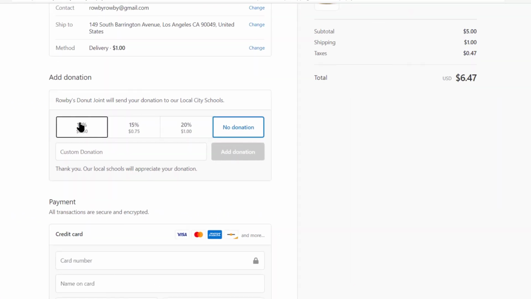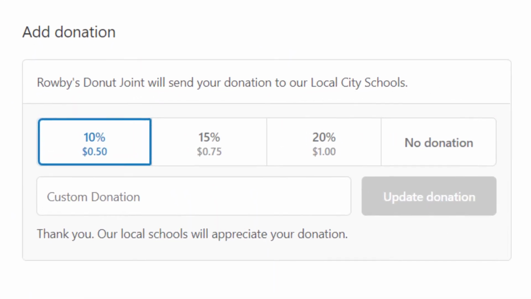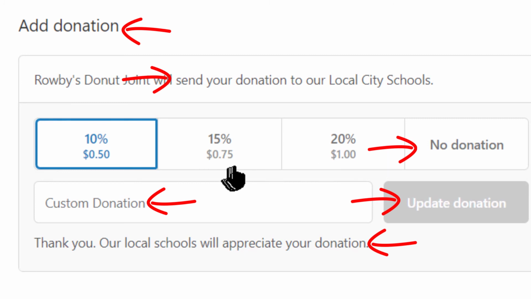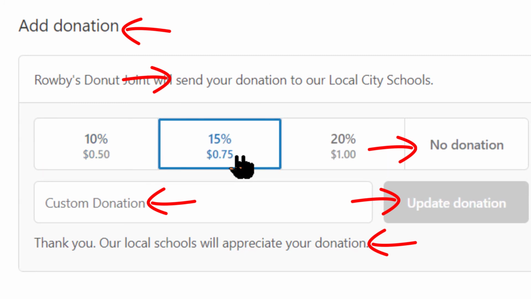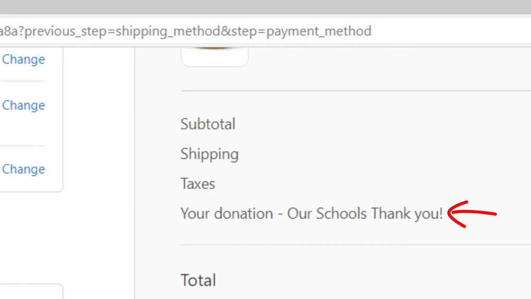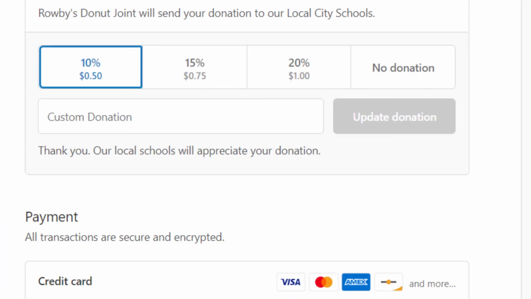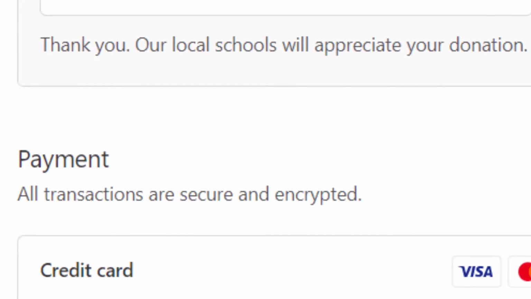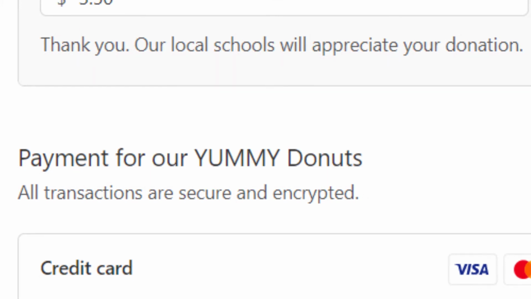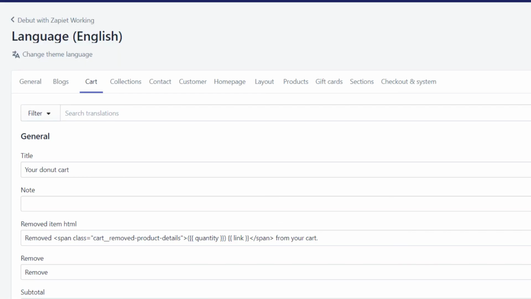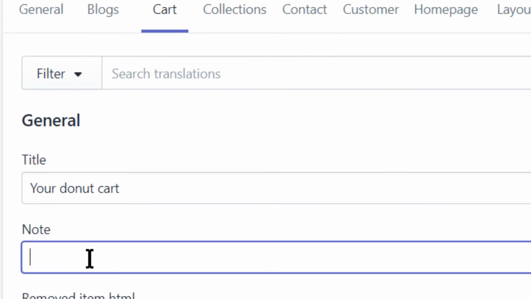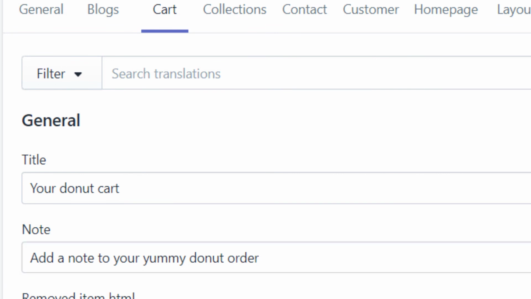Let's take a look now at the customer payment page and see how the changes we made are now displayed. By the way, you can take advantage of Shopify's language settings to make more customized changes on your site, focusing on your brand or what you sell. See how I changed the word payment to payment for our yummy donuts. When you have time, explore the language settings and find places to creatively customize your label to fit your brand.